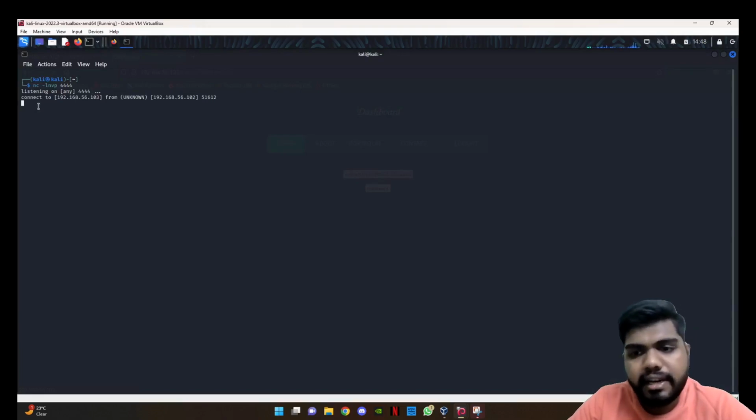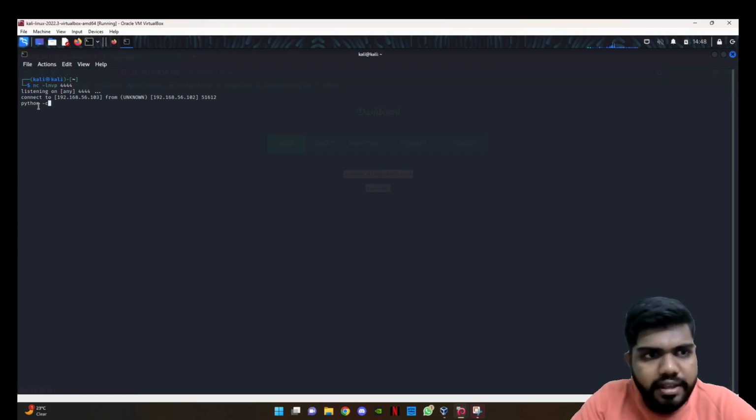Now I'll be writing a Python script. This Python script is basically necessary for enabling the bash shell. This is commonly used to interact with the shell when you have established a connection using a reverse shell. So the command is python -c, then open double quotes, then import pty semicolon pty.spawn, then bracket, then quote /bin/bash, then closing the quote, closing the bracket, closing the quotes, then I'll be pressing enter.